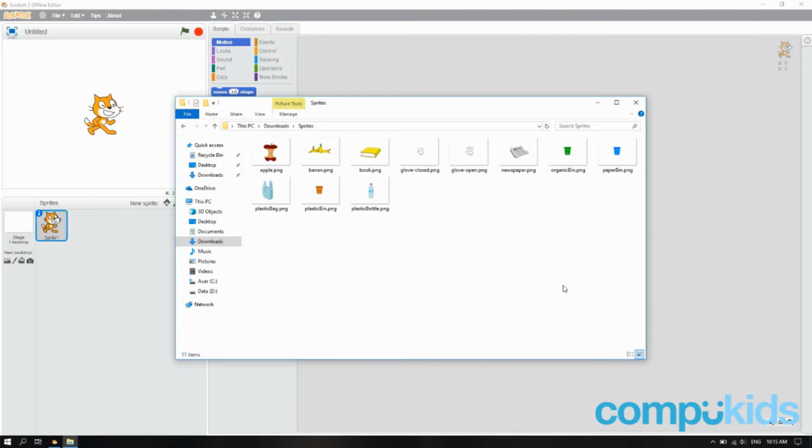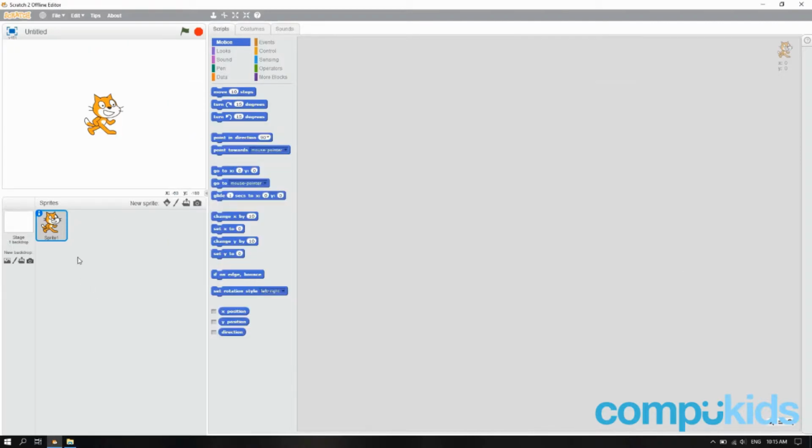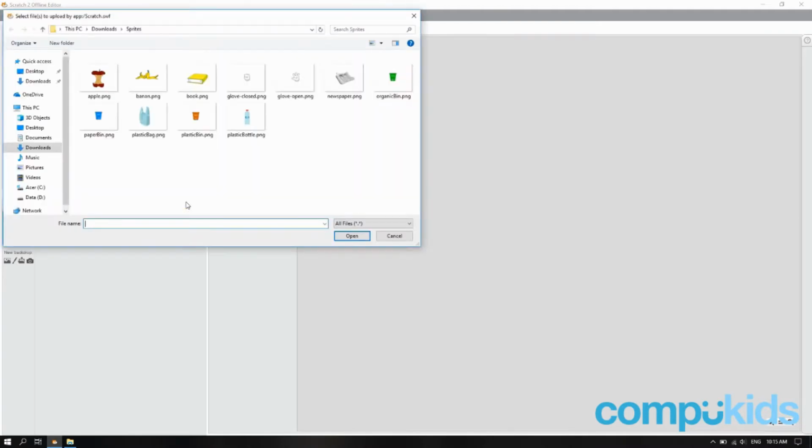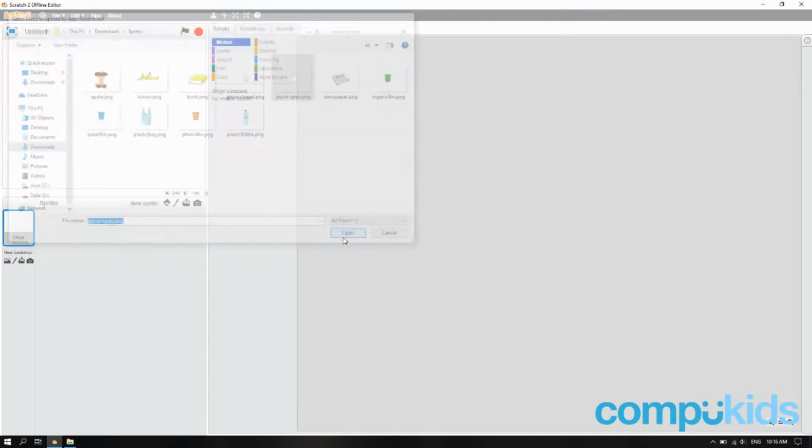Now let's head back to Scratch. The first thing we're going to do is delete the cat. So right click on him and say delete. Next, we're going to import one of our own sprites. To do this, we're going to click on Upload Sprite from File and click on the Open Glove and hit Open.